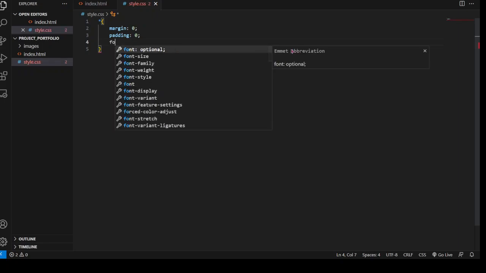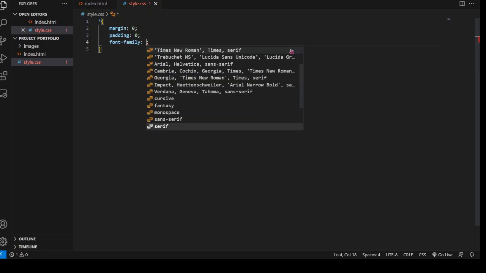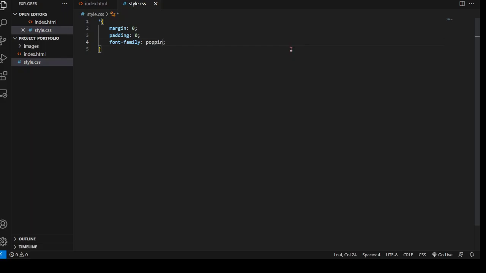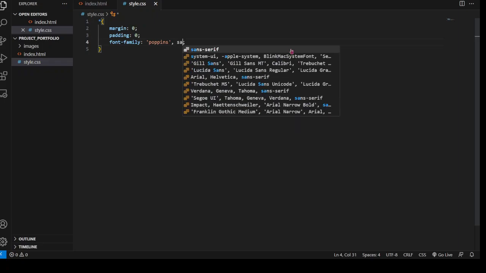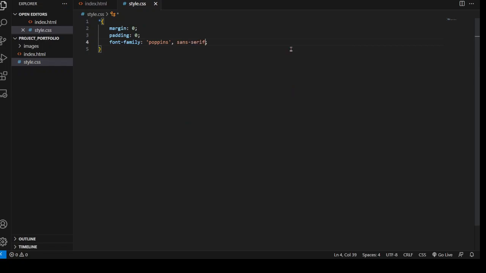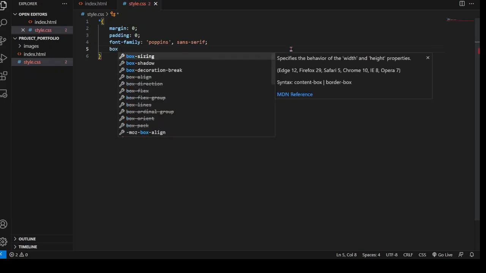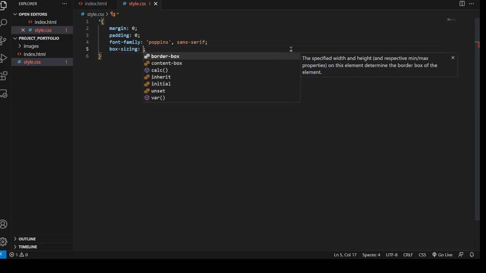Font family is okay. I forgot to add this plugin, and comma, sans serif, right? This is box sizing, border box.